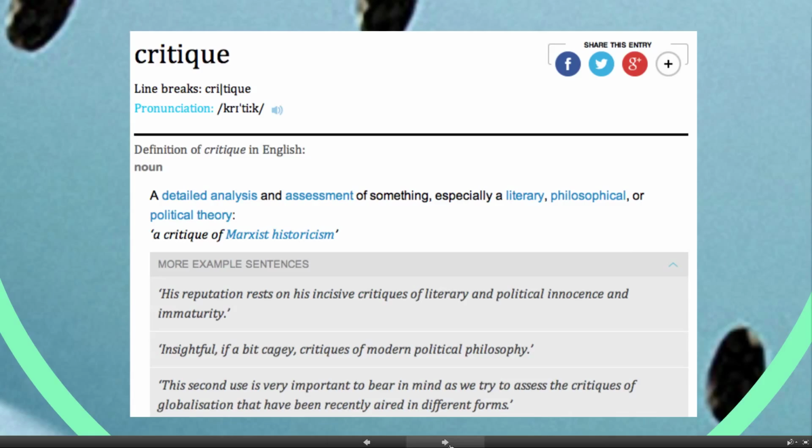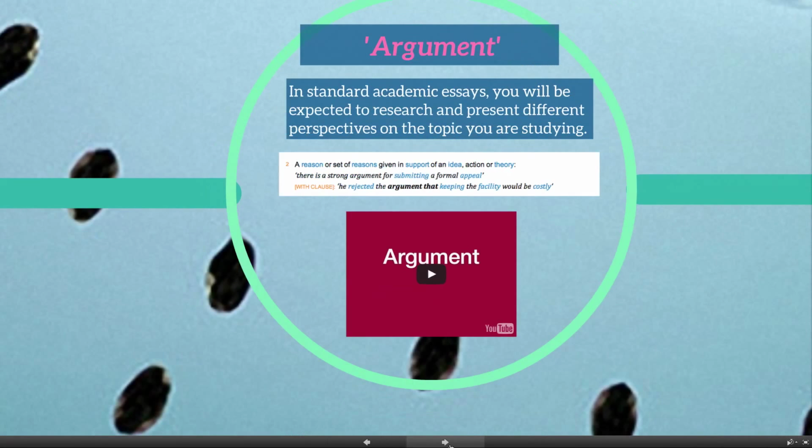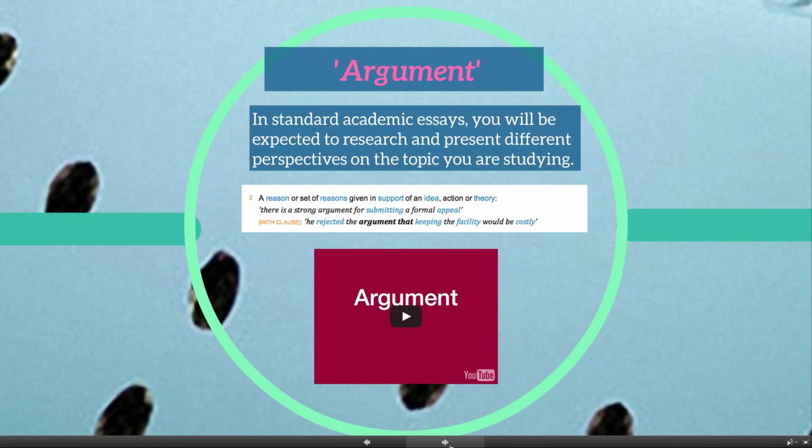So when you're asked to present a critical discussion, which you might be in Pick 1, you may not be looking at a theory particularly, but you'll be looking at a subject, and you'll be taking it apart and really examining it from many, many angles. And you'll be doing that based on evidence and ideas from your research, not simply your own opinion. So in standard academic essays, you will be expected to research and present different perspectives on the topic you are studying, different ways in which that topic could be analysed and assessed.